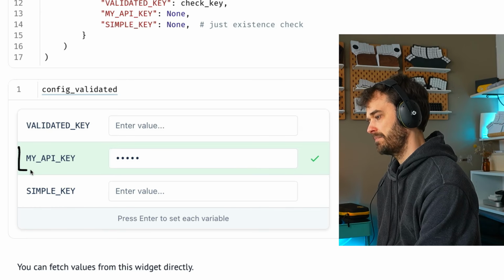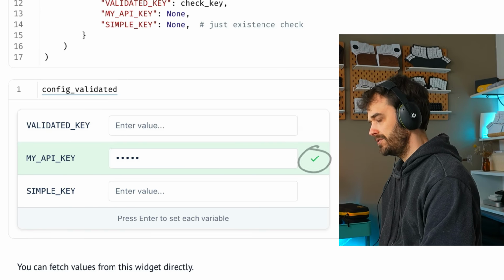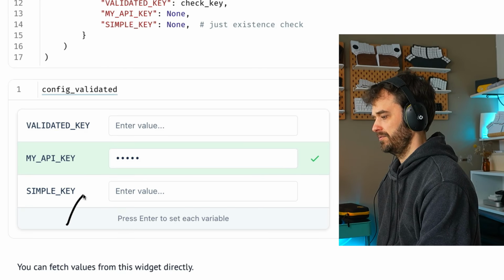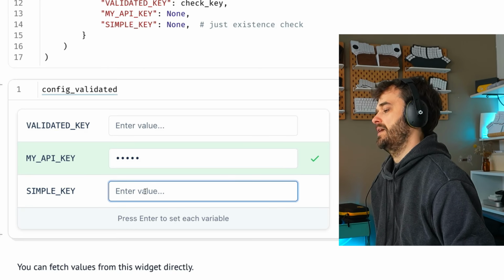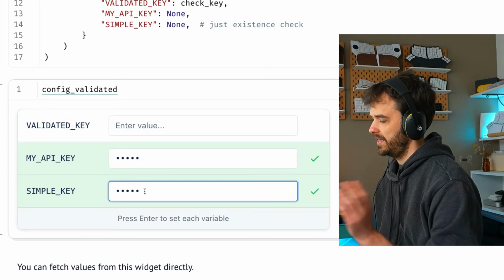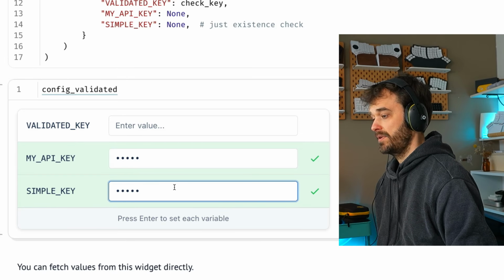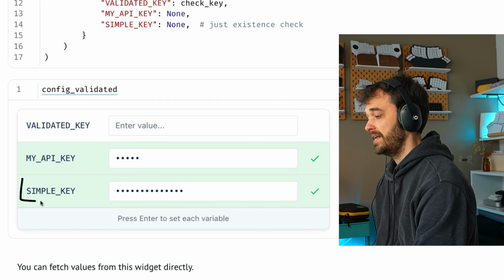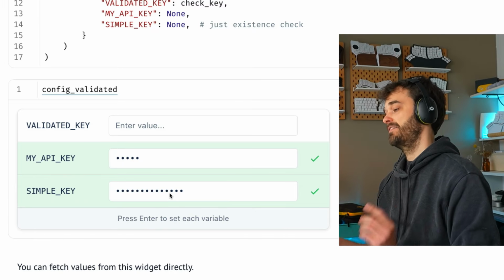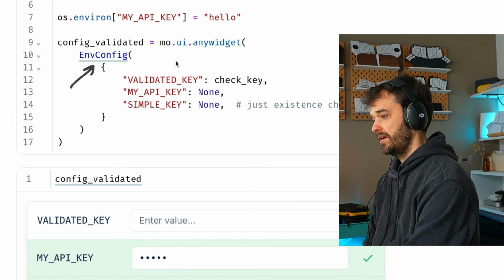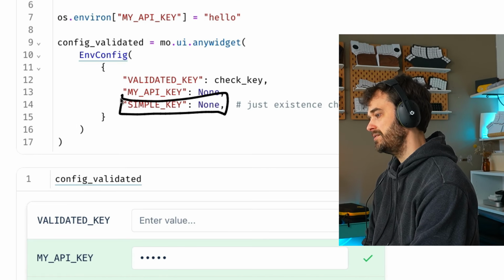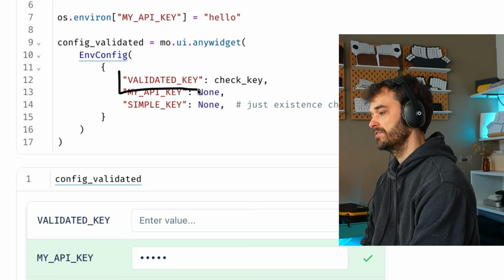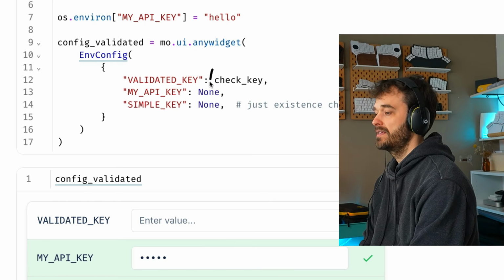You can see that my API key, the thing I set manually, looks green and dandy, so that all looks good. But we need a value for a validated key and another one for a simple key. Now, I can start typing, typey, hit enter, and then this looks good. In this case, I can really just type whatever I like here. That's because this one, simple key, has no validator attached. We just need a value around for it. And that's reflected over here. We can see that there's a simple key, we need a value for it, but the value can just be none. That's totally fine.